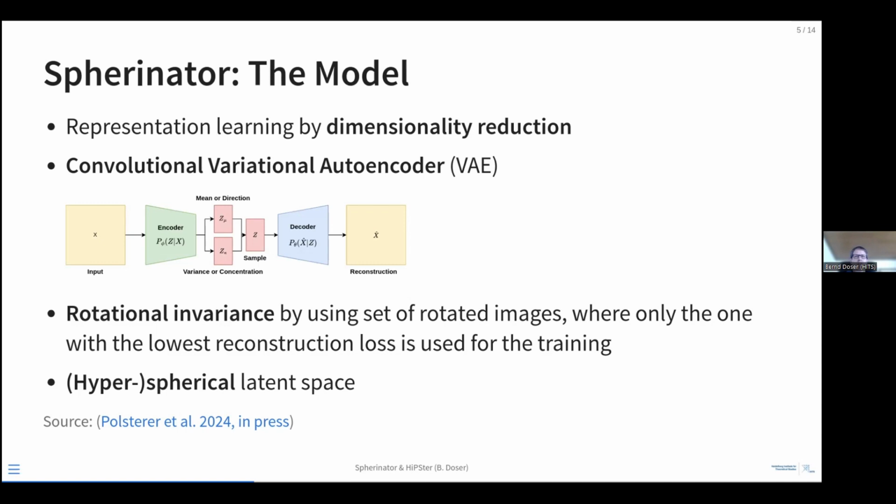Unlike a plain autoencoder, which reconstructs images from a single point in the latent space, the variational autoencoder uses a sample from a learned distribution. And as a result, the neighborhood in the latent space represents similar features. Also, rotational invariance is very crucial for learning features from galaxy images. They should not depend on image rotation. To achieve this, the image with the lowest reconstruction loss is selected, and only this image is then used in the training step. It is possible to have other manifolds in the latent space, but the spherical manifold is the most suitable for visualization.